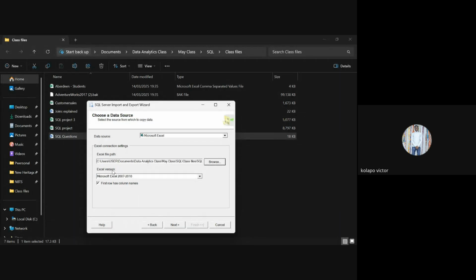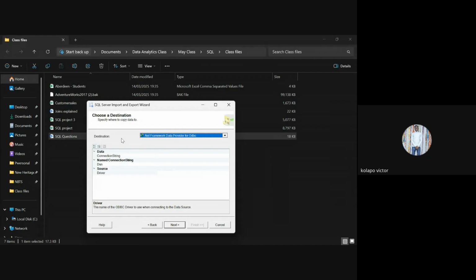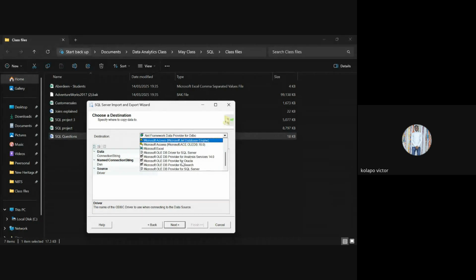That's fine. So we can see that it has automatically created the type itself. And then please, this part is also very necessary. First row as column name, except you don't have a column name. If you have a column name, you want to make sure that you set your first row as column name. Please, all these processes are very important. So you can click on your next, and then your destination. What's your destination? Our destination for this is our SQL server.